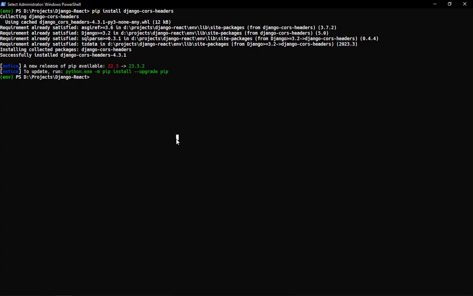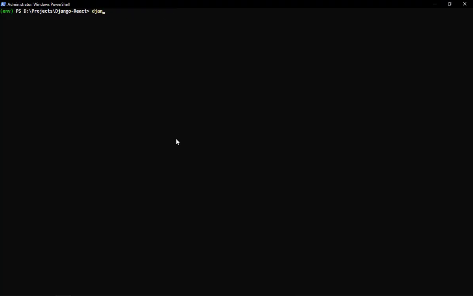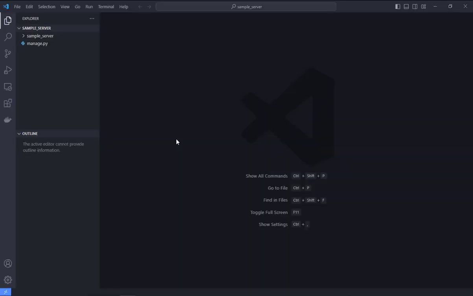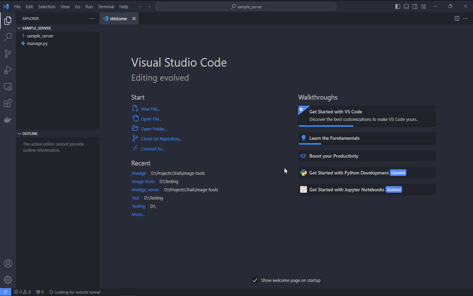So now let's generate a project. I name it sample server. Okay, it is created. So let's open it in the code editor. Now we are inside VS Code.